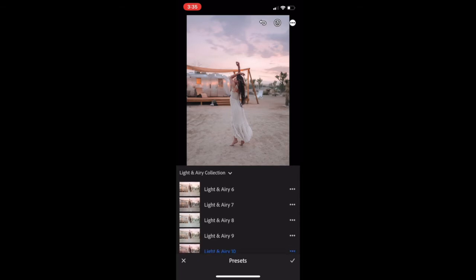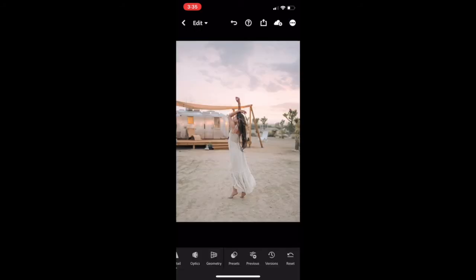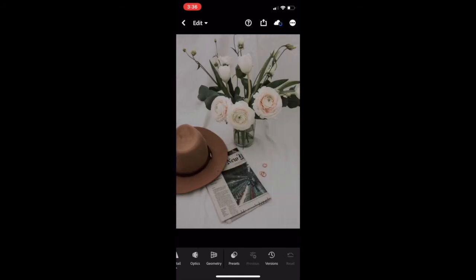If you want to see the before and after, so right now we're on Light and Airy 6, you can take your finger, hold it down on the photo, and you can see it says before right at the top. So that is before and that is after. So this is before the preset and this is after. So we're going to go ahead and click it, and I probably wouldn't make any big adjustments to this photo. I like it the way that it is. So we'll go ahead and just play with another one.